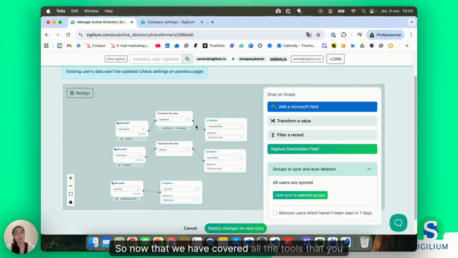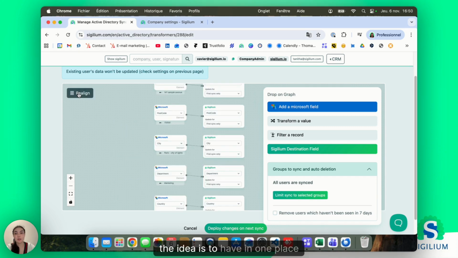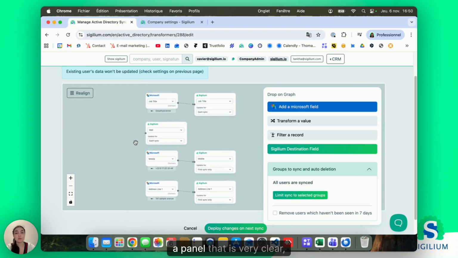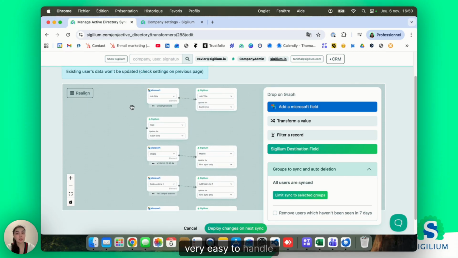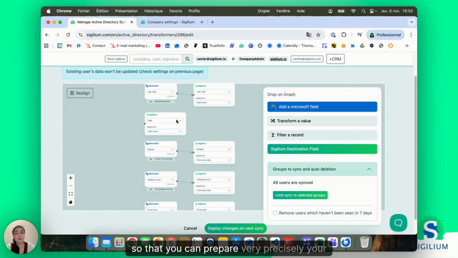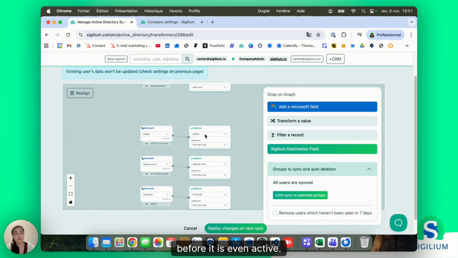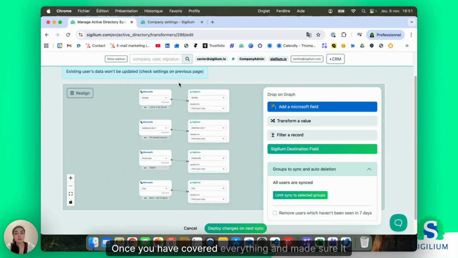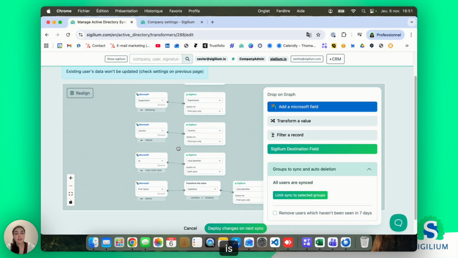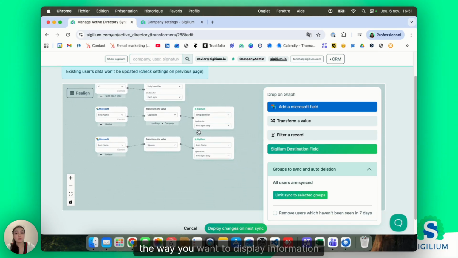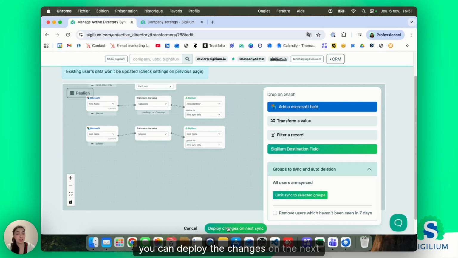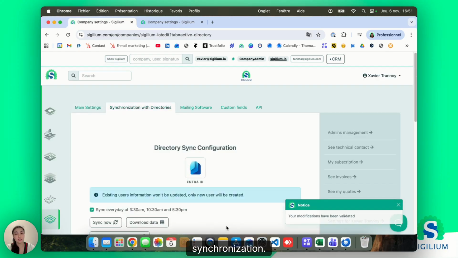So now that we have covered all the tools that you have to prepare your synchronization, the idea is to have in one place a panel that is very clear, very easy to handle with a drag and drop system, so that you can prepare very precisely your synchronization before it is even active. Once you have covered everything and made sure it is the way you want to display informations in your email signatures, you can deploy the changes on the next synchronization.